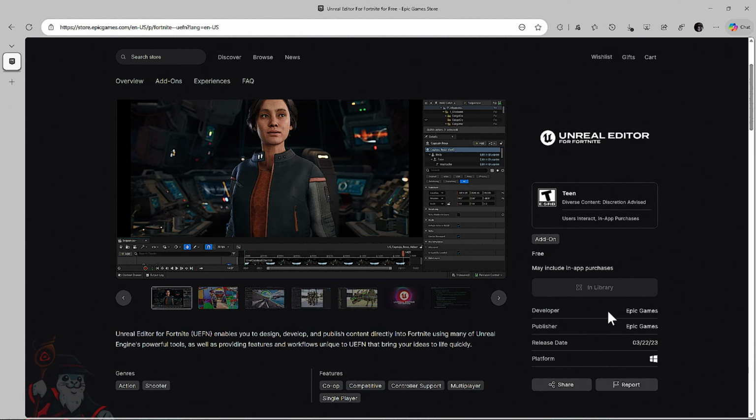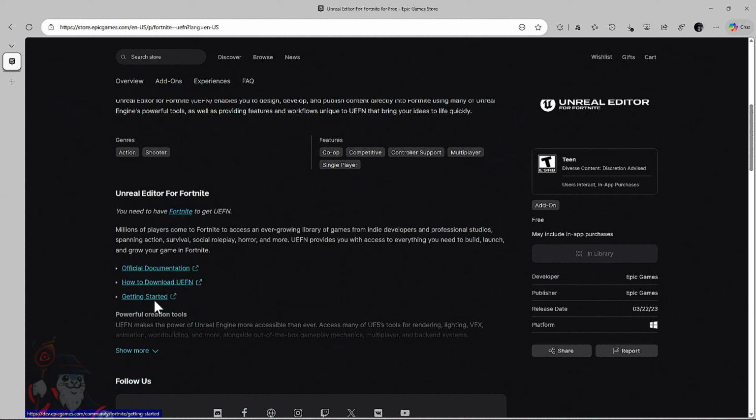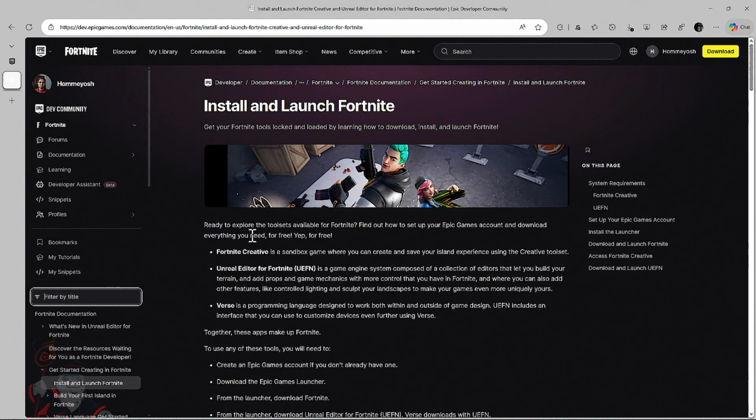Also, I wanted to point out, if you scroll down here, there's another website that explains the steps to take. Make sure you have an Epic account set up. Make sure you have Fortnite. Make sure you download Fortnite. Make sure you have an account set up, and then you can go ahead and start using the UEFN.